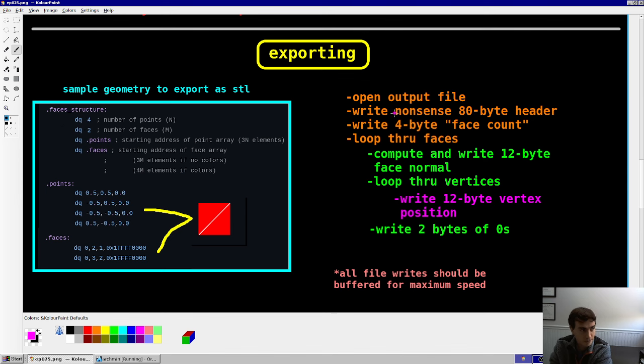Straightforward: open up a file, write that nonsense 80 byte header, write the face count, that's this value here, out in a 4 byte number, then you loop through the faces. First thing, we have no representation of the triangle normal in our face structure. So you're going to have to compute that, right? We're not encoding the normal for each face. We could, but that would be a waste of space.